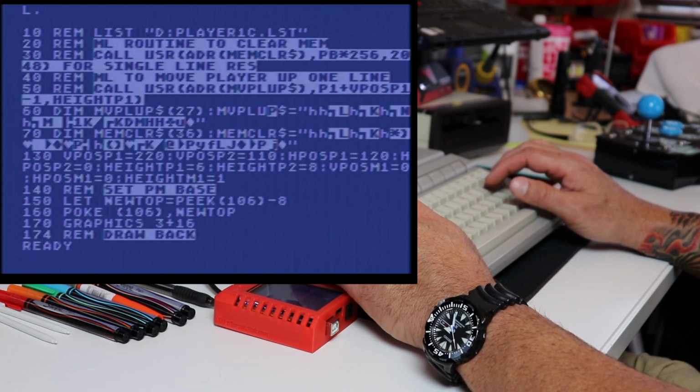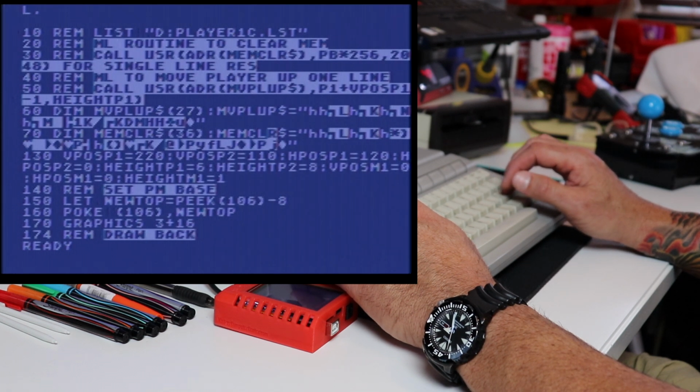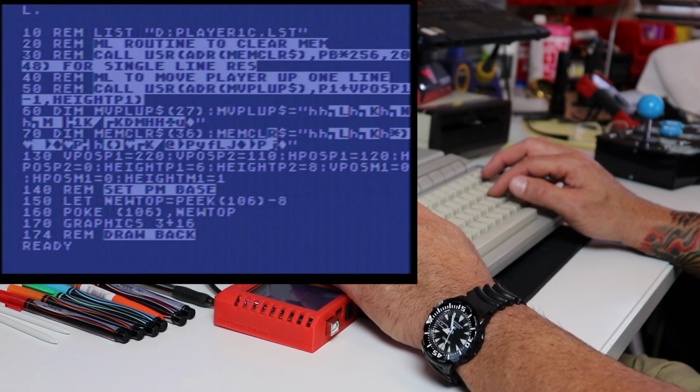We use these two in this BASIC program. The first one moves the spaceship up, and we use this one to clear out the spaceship in memory when we first start the program. So let's go down to line 130.